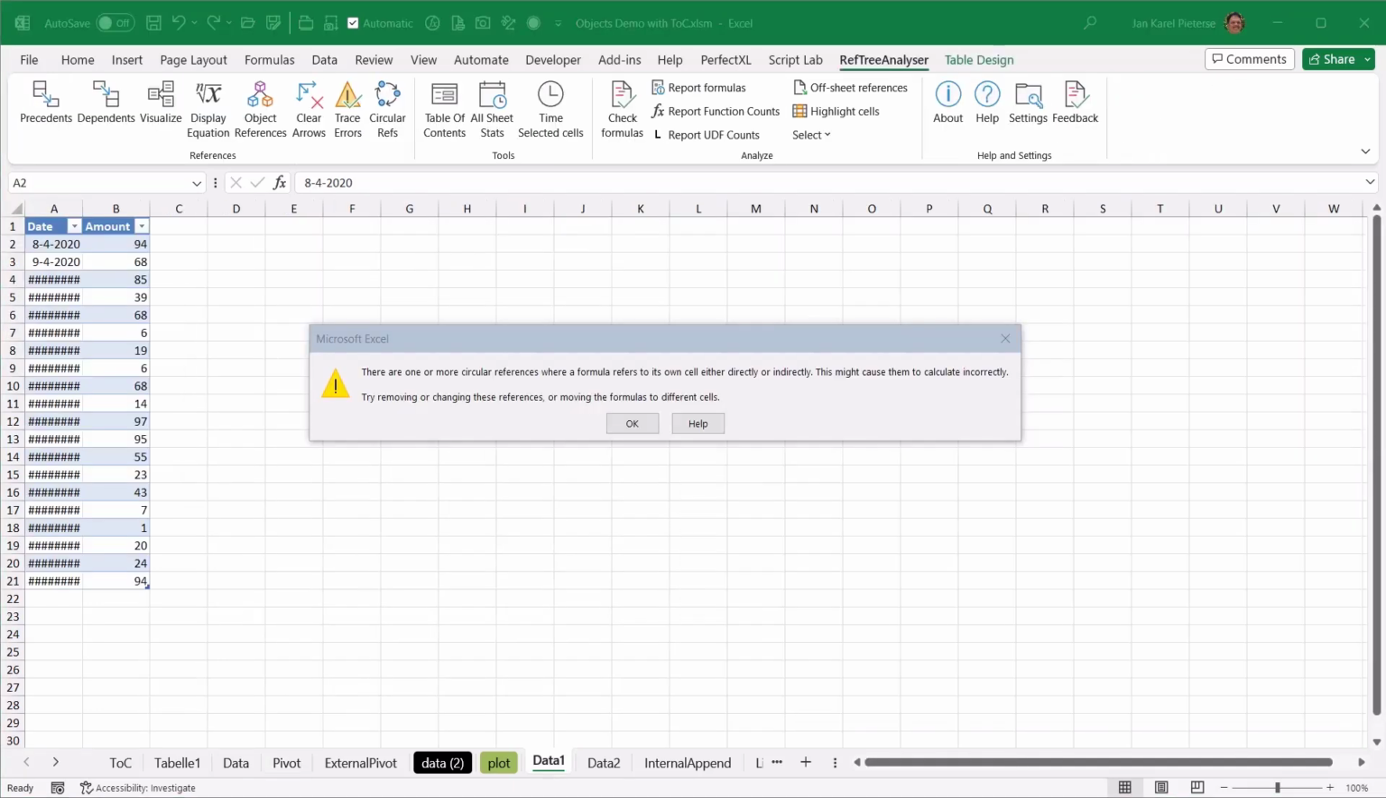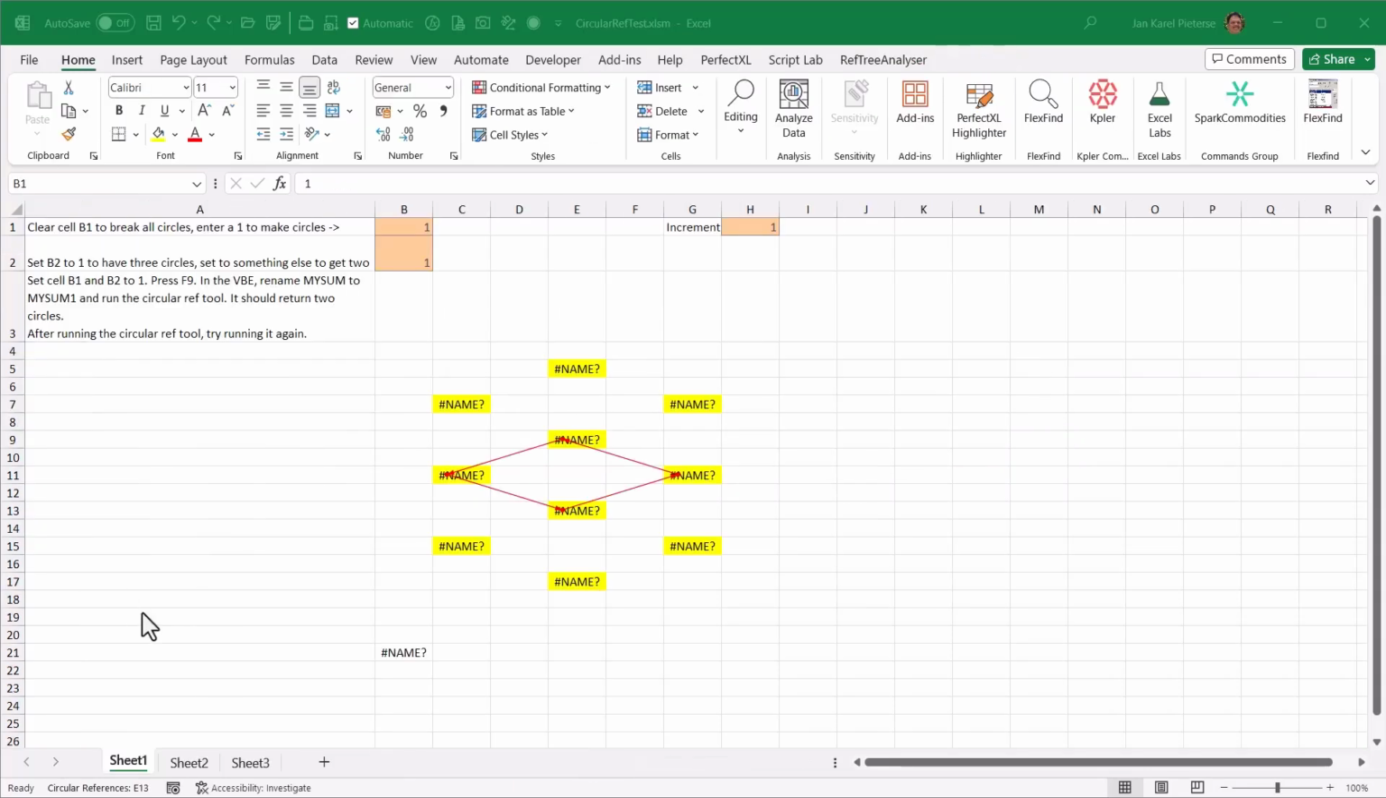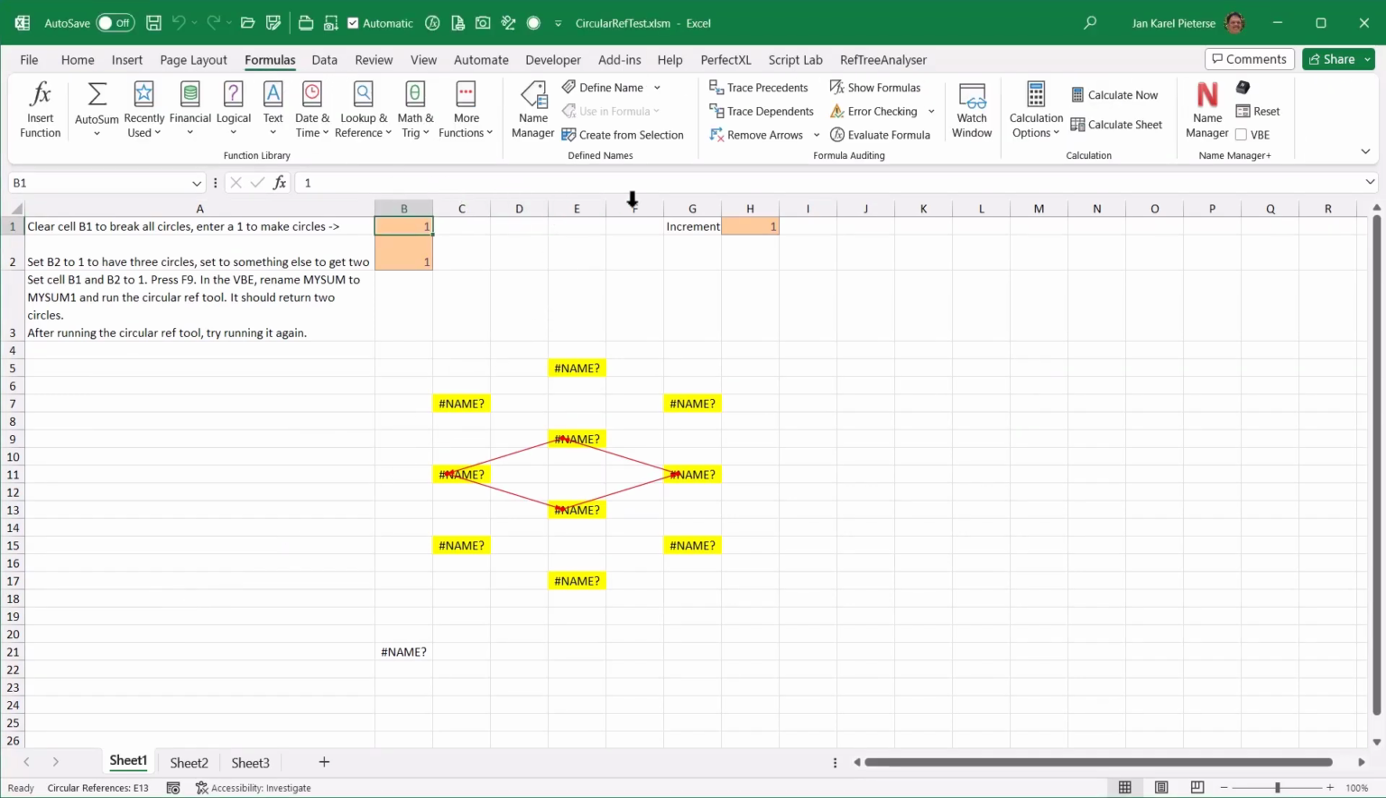Another very important feature, at least I think so, is the detection of circular references. I've opened up a file that contains circular references, so let's just click OK to make sure that we can look at the file, which is right here. Now, if you go to Excel's Formula tab and look at the error checking, it's going to tell you that we have a circular reference, and those are the red arrows that you see here. It's going from E13 to G11 to E9 to C11.